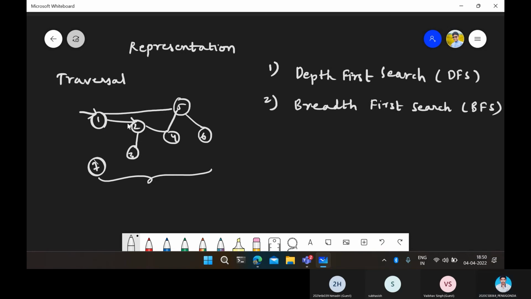I'm not considering 5 for now. I just went to 2. And what are the neighbors of 2? 3 and 4. I can choose either one. This is visited, this is visited, and from 2 I can go to 3 or 4. So I'm going to 4. This one is visited, and now from 4 I can only go to 5. So I'm going to 5, and this one is over.